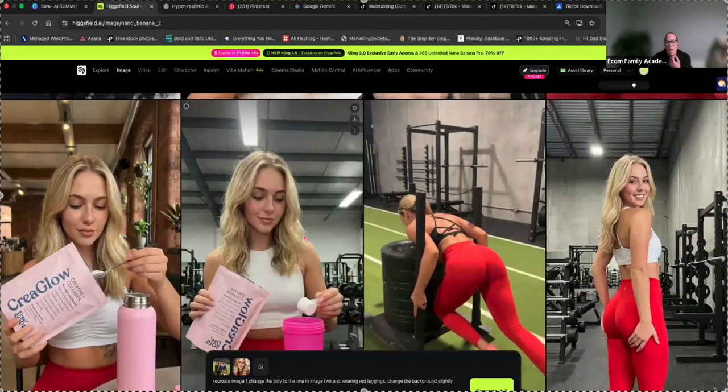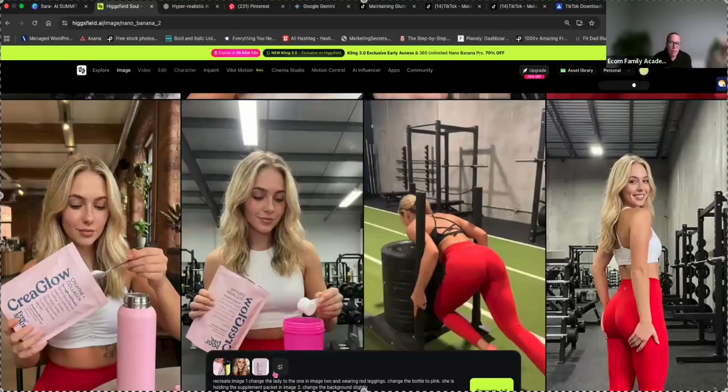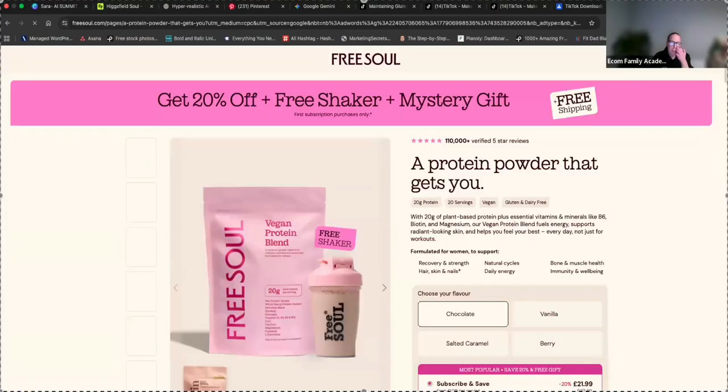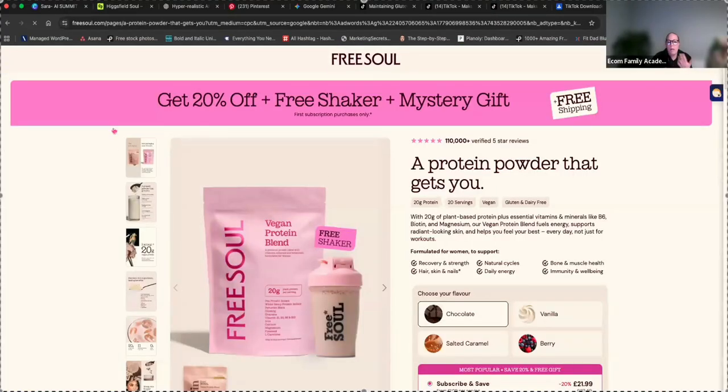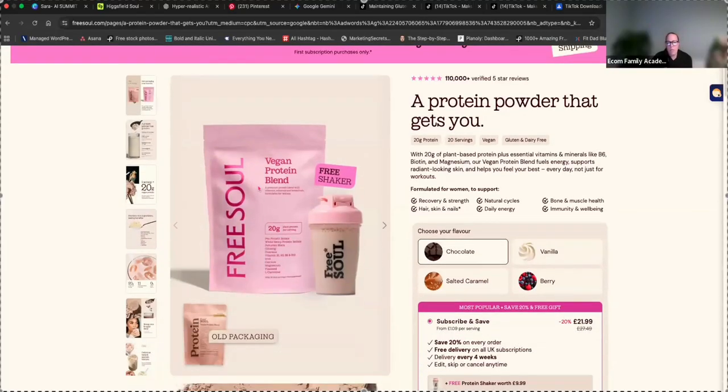For something like this, where she has the product in there, I just go and find the product, but find it as a high res image. So for example, this is that protein one here, Free Soul. I come to their website where they obviously have really high res images on their store, and just take a screenshot from the store. You can take it from the TikTok video as well, or the TikTok shop as well, if you want to.